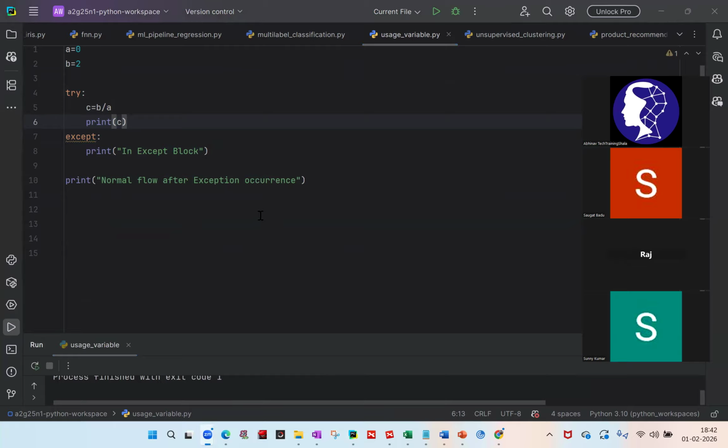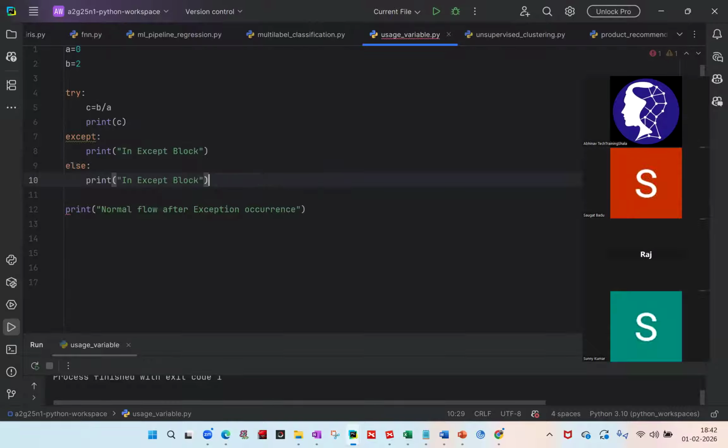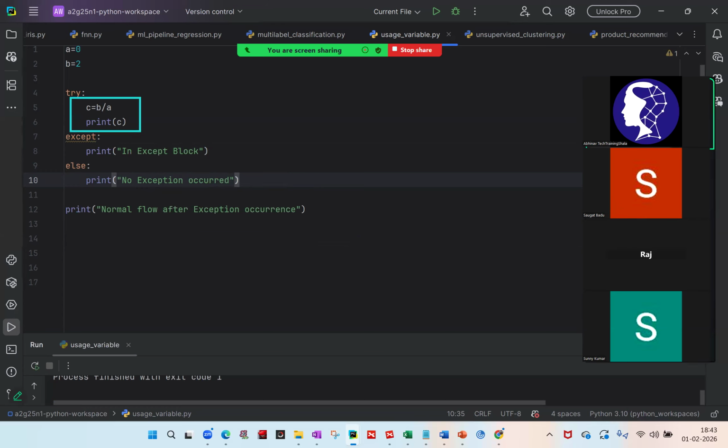Now we have something known as else block also. With try except we have something known as else block also. So what is an else block? In the else block, let me print a statement: No exception occurred. So else block basically denotes that if in these lines inside the try block no exception comes, you just print whatever is inside the else block. If an exception comes, then print what is there in the except block.